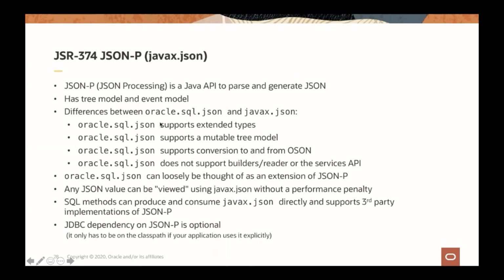We're fully aware of the benefits of immutability. We in our group, we work on designing and developing functional languages. We get it, but we also understand that if you're making kind of complex changes to a hierarchical structure, it becomes somewhat hard to do that with builders that make modified copies. So we allow our tree model to be optionally mutable. We support conversion to and from binary JSON. That's specific to the database, so JavaX JSON doesn't do that. And we don't support builders or readers like JavaX JSON does, and we don't have a services API.